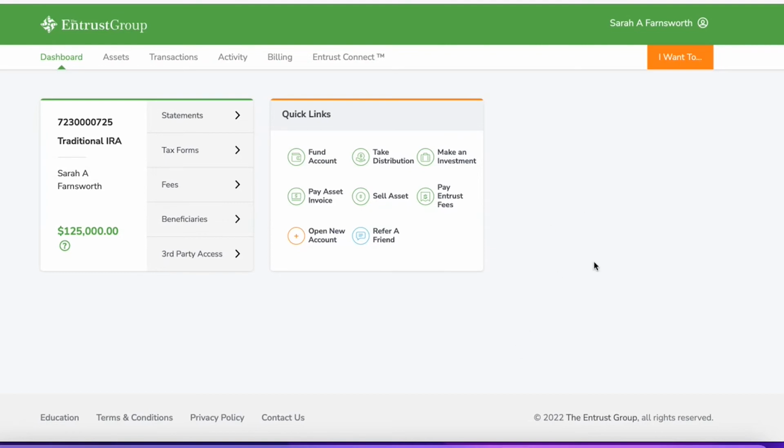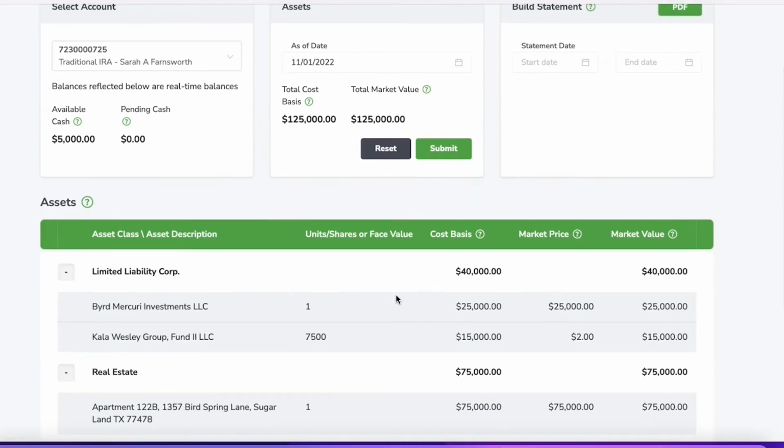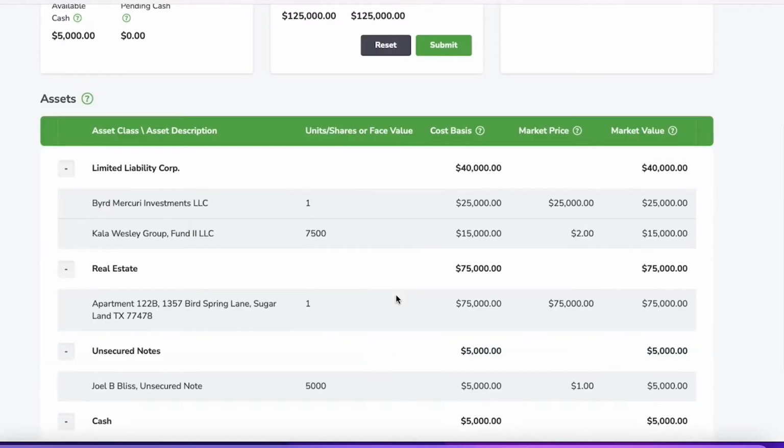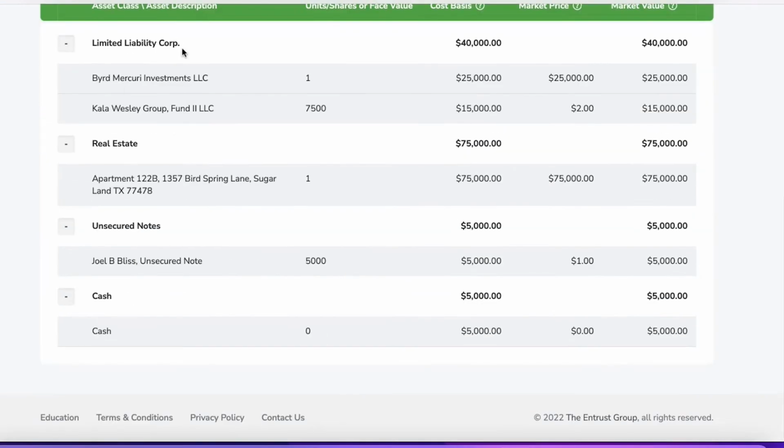We are now logged into the main screen of the Entrust online portal, which is the dashboard. The dashboard displays the account with different quick links associated with the account, including statements, tax forms, etc. On the asset tab of the online portal, you'll be able to see the different assets or holdings in this specific account. And we have here limited liability corporations, 2 types of corporations.